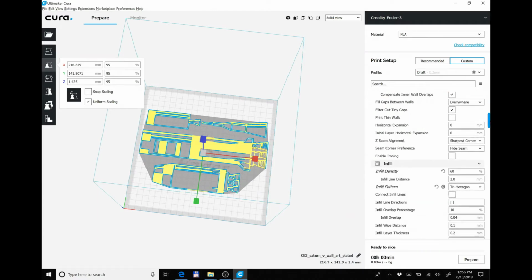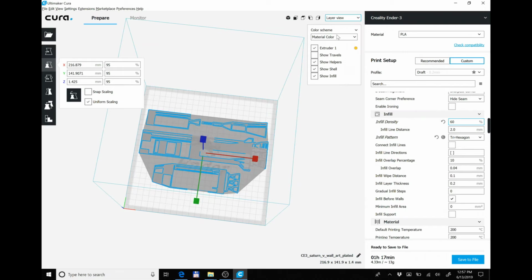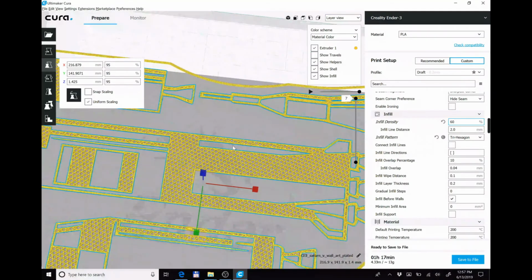And we're going to go down. Infill density is something you're going to want to play with. So, for example, let's say we have 60. If we hit prepare, it's now going to slice it and make the G-code. The cool thing about Cura is they have a mode that lets you see everything as it would print. So this is kind of what our model would look like if we printed it at 60% infill. Looks pretty good. But let's try printing it at maybe 20%, and see how it would look then.